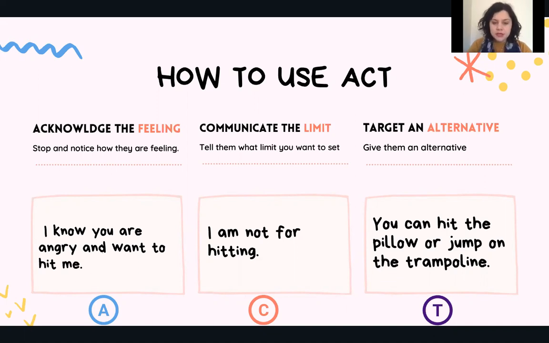And then the second thing you need to do is communicate the limit. I am not for hitting. Or we could say something like, the skipping rope is not for throwing. That's setting another limit. And then the third thing that you can do is target an alternative. Think of an alternative way for them to still do what they want to do, but that's okay for them to do.